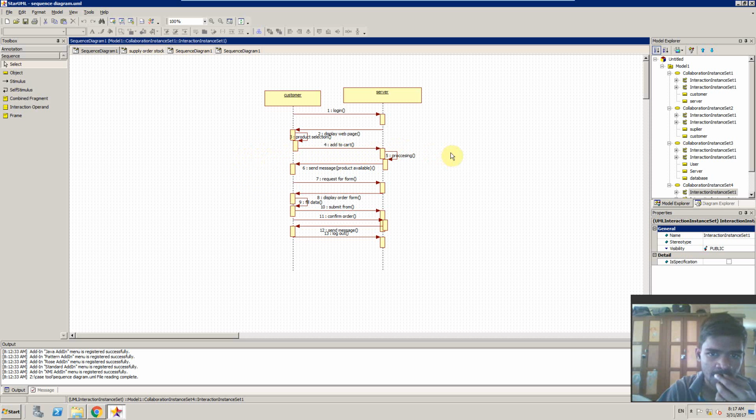Then add to cart, if he likes it he will add it to the cart. Then the server will process and send a message whether the product is available or not. Then request for form, asking whether it can be ordered, like where the address is and whether it can be fulfilled. Then display order form, and then the user again uses a self message, fill data. Then submit form, confirm order, and send message logout. So this is what is going to happen between the customer and server.